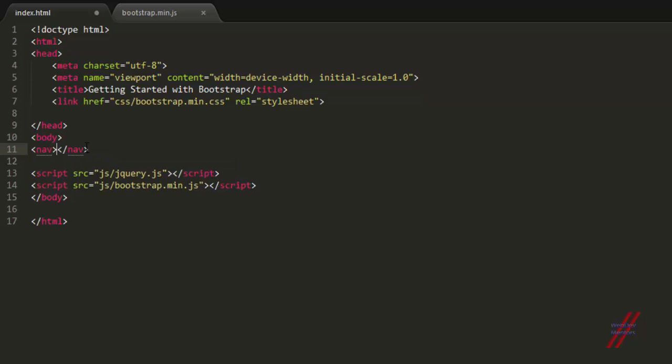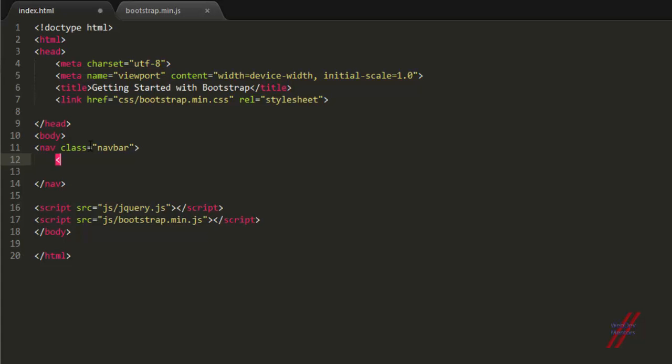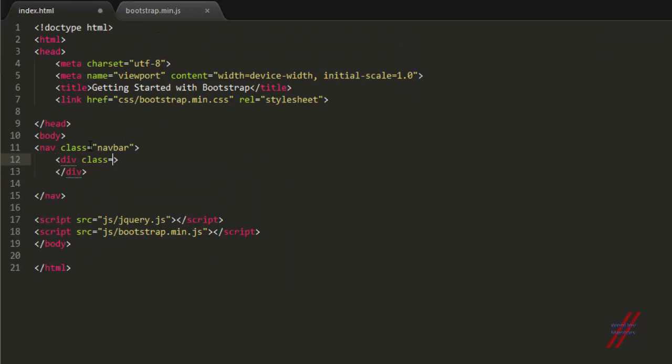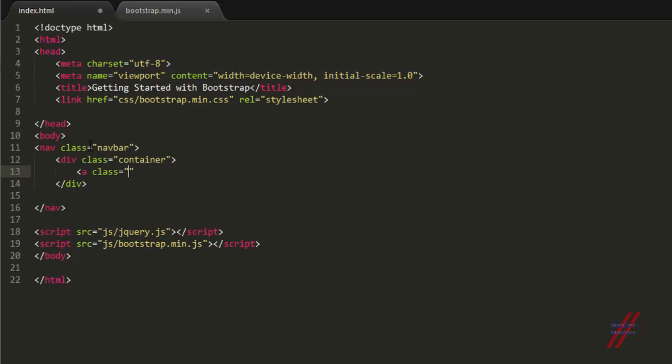So I'm going to add the nav tag. I'm going to add a class which is the navbar, and I'm going to create a container for our navigation bar. So we're going to give the class as container. We'll be adding a lot of things in here, so just please concentrate. So we're going to add a brand, that is the logo for our website. So I'm just going to have a dummy link in here for our logo. I'm just going to call the Dementors as our logo.